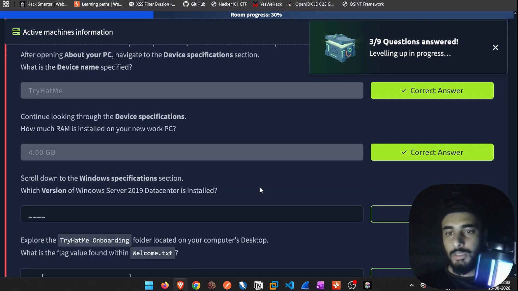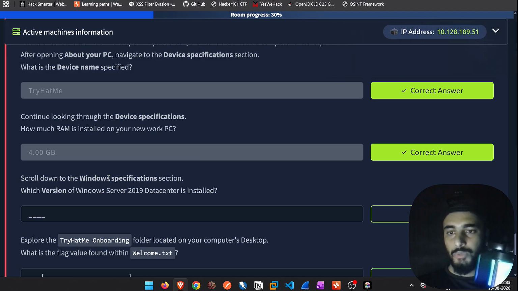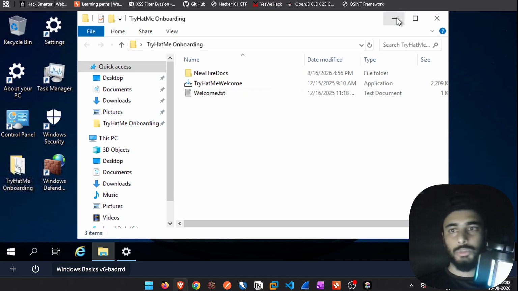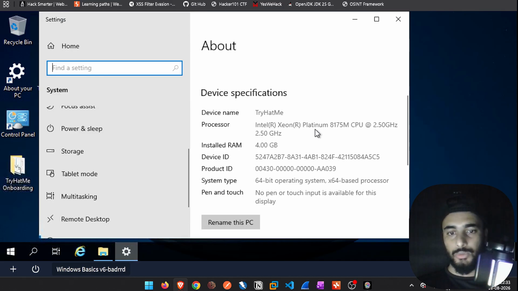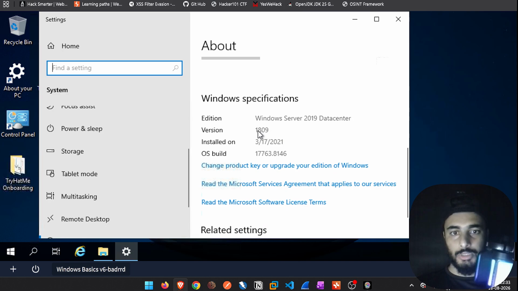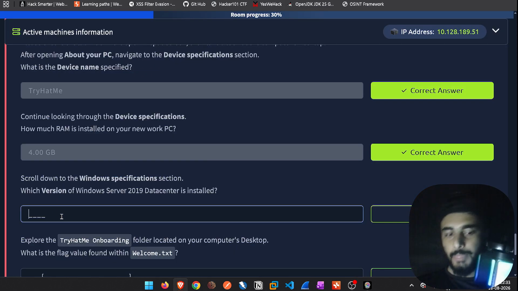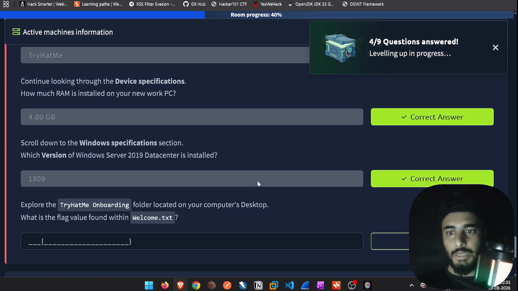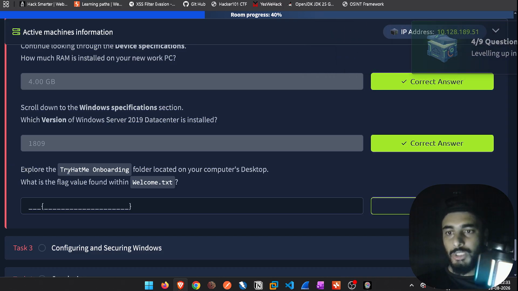Okay, that's correct. Now scroll down to the Windows specification section. Which version of Windows Server 2019 Datacenter is installed? That we have to see. Let me go to About PC and scroll down, and this is the version, which is 1809. So 1809, and that's correct.